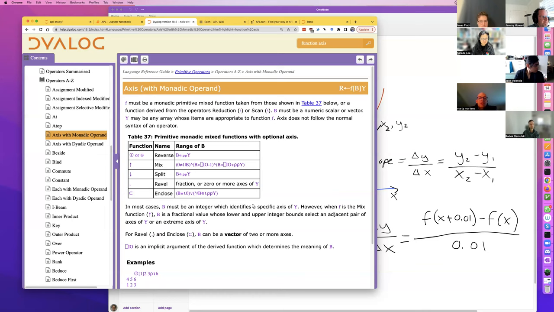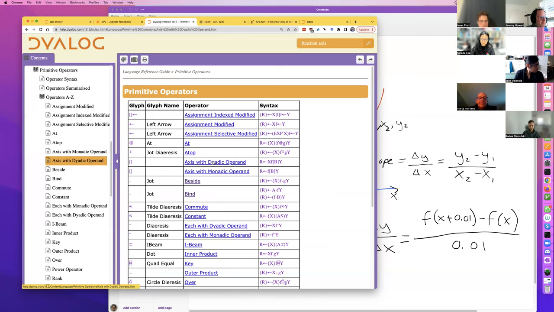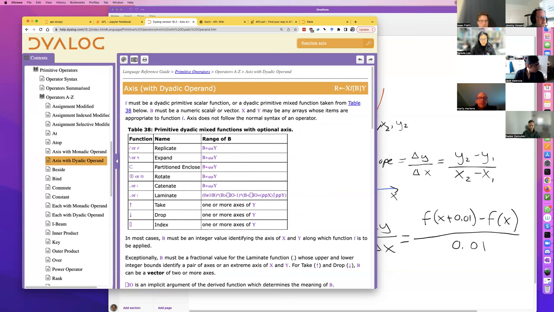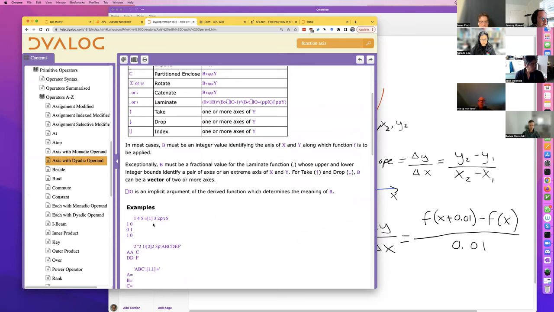Yeah, and then you've also got axis with the dyadic operator, and it must be a dyadic primitive scalar function. Oh, well, that's good. So any dyadic primitive scalar function, or a mixed function, which I assume means one with an operator where they've used one of these. Okay, so it actually does sound like you can do a lot of things with it. That's good news. Yeah, there's a wiki I put in the chat about the function axis specifically, and I think it's kind of a combination of these two.